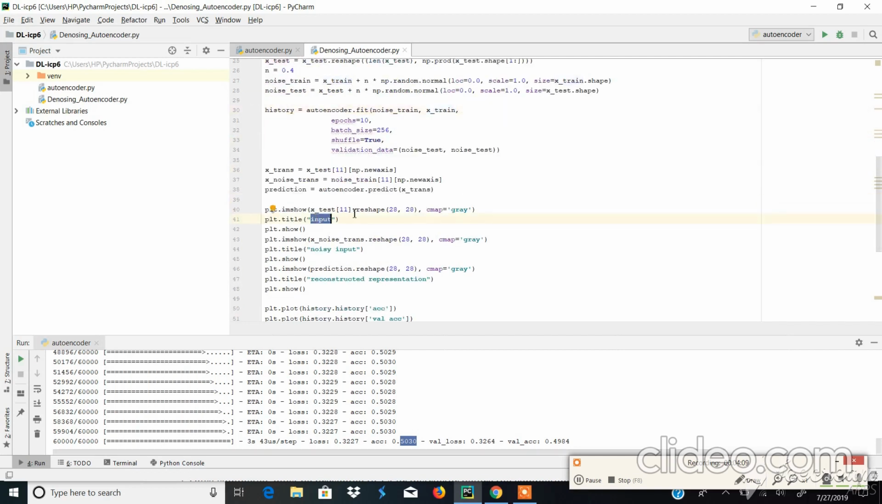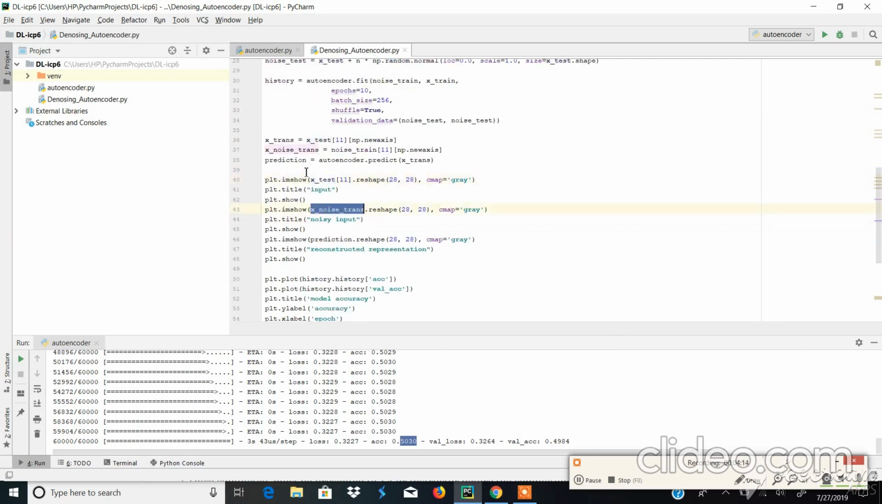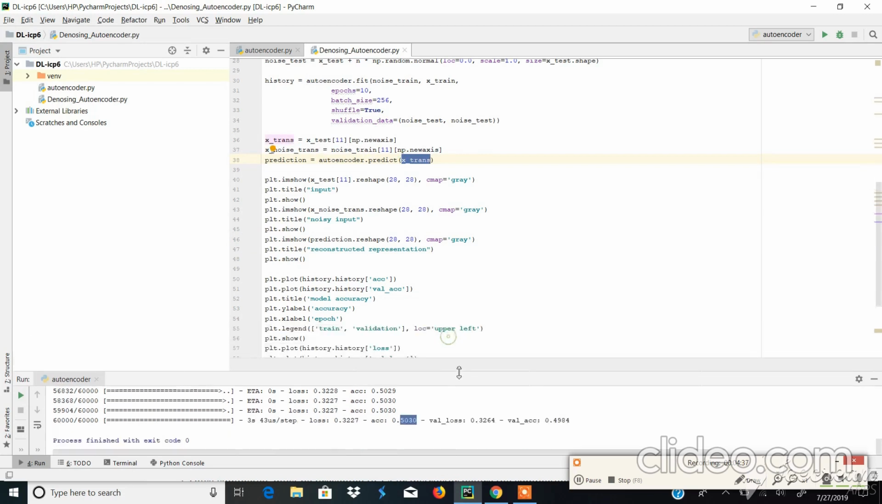Here I'm plotting the input image of the 11th image of the X test, and the noisy input. The noisy input will be the 11th image in the noisy train set, and the reconstructed representation we are getting from the autoencoder model. For the prediction, we are taking the input image from the autoencoder model, and also plotting the accuracy and loss using the history objects.